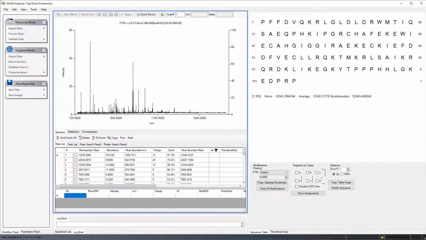The red dots represent the theoretical ion distribution. Previously examined ions will have a light yellow background in the MASH list. The user can also zoom in and out of the selected fragment ion.